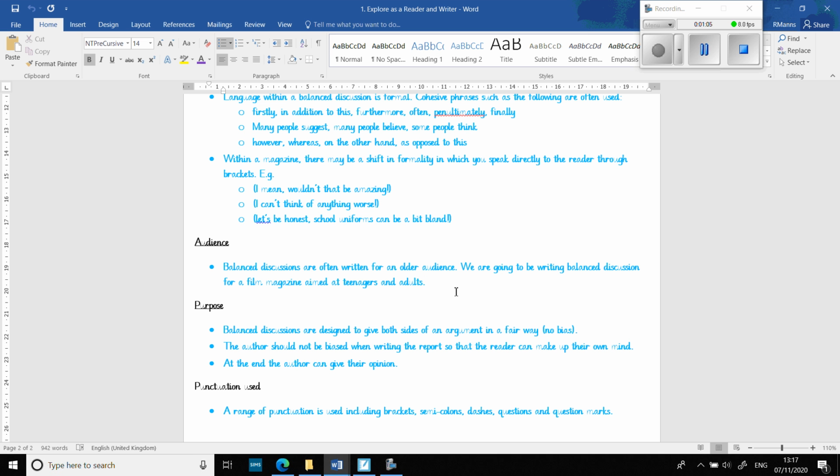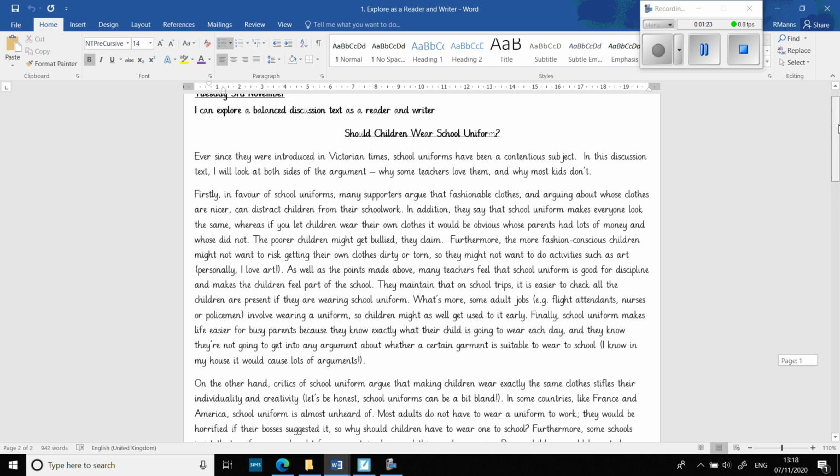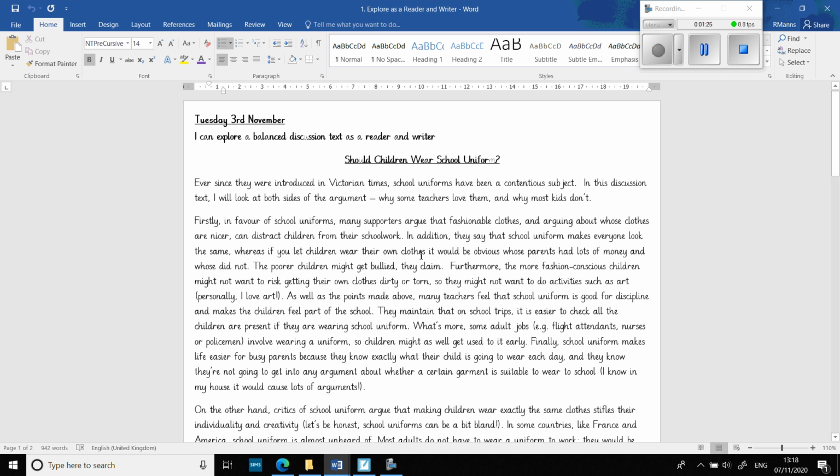the purpose of the discussion is to write from both sides, and to not influence the reader's decision too much. You can give your opinion at the end, but really you want the reader to make up their own mind based on the arguments you put forward to both sides. That document's going to be very useful for you in terms of structuring your own balanced discussion, because I would use that as a sort of a template for how I want to set mine out.